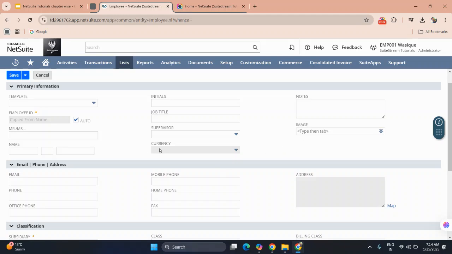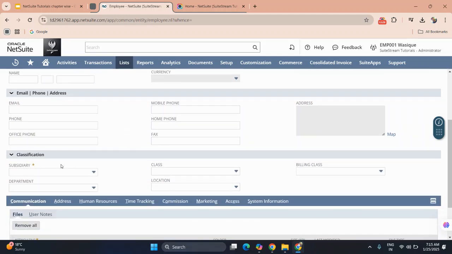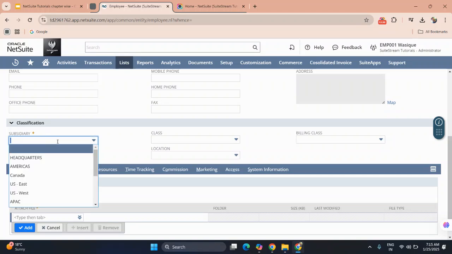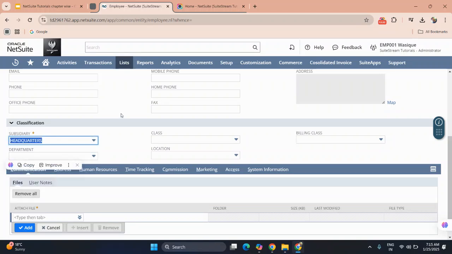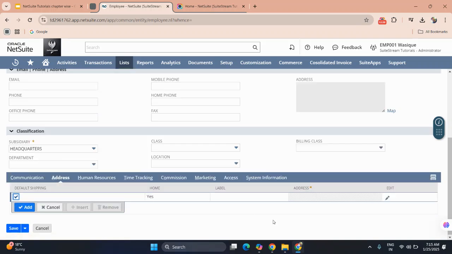So this is the currency field. What is the currency used for that employee? Email, phone number, official details. Subsidiary is important. In the communication, we can attach the file, user notes, address. We can provide the address the same as usual, as we provided for customer and vendor.